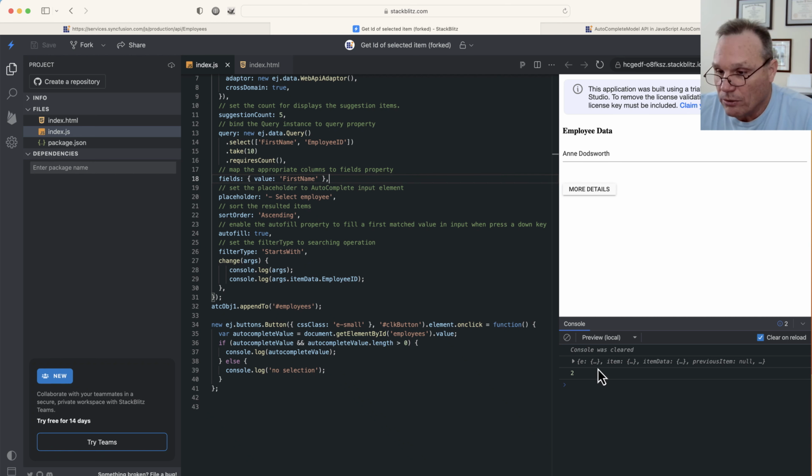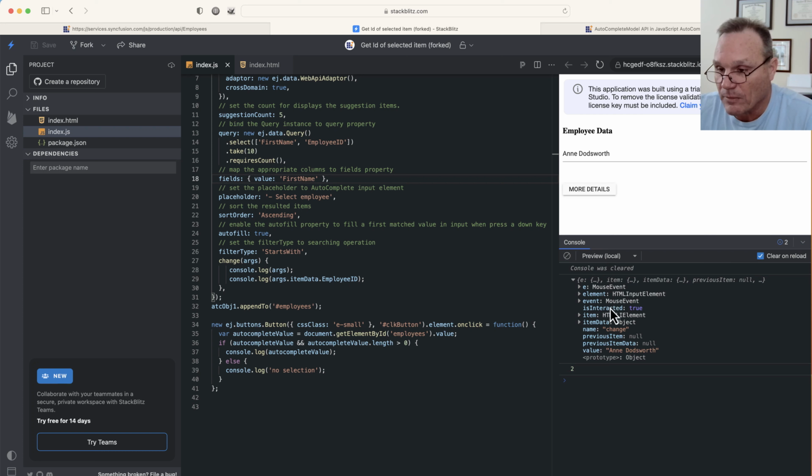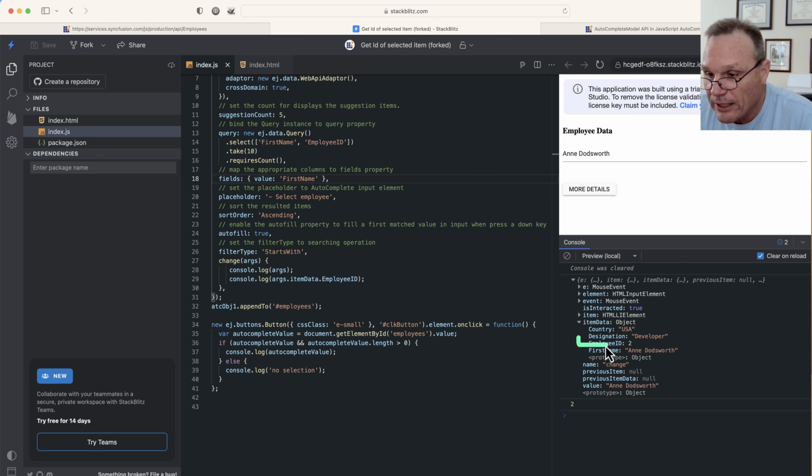And over here, since I already selected somebody, we can see in the logs right here, the arguments are going to contain all of this. And with that, you can get the item data, and you can pull out any field you want from that item data. Here, we'll point out the employee ID. In this case, it is 2. You see, that's the second item.